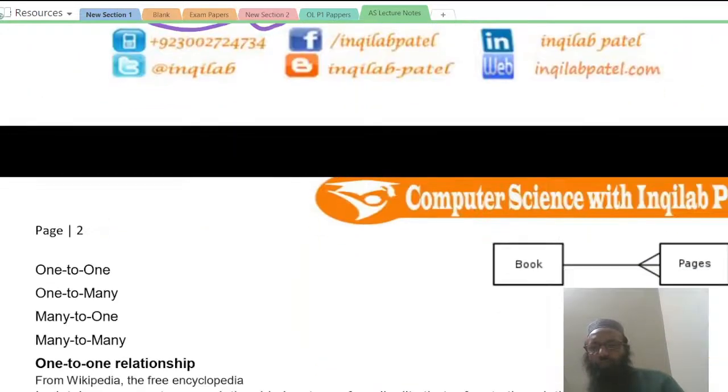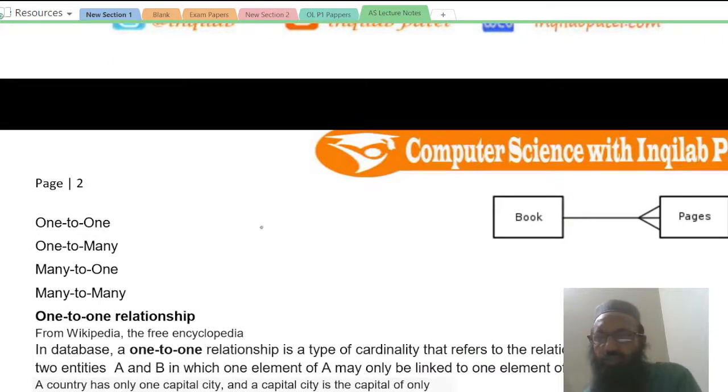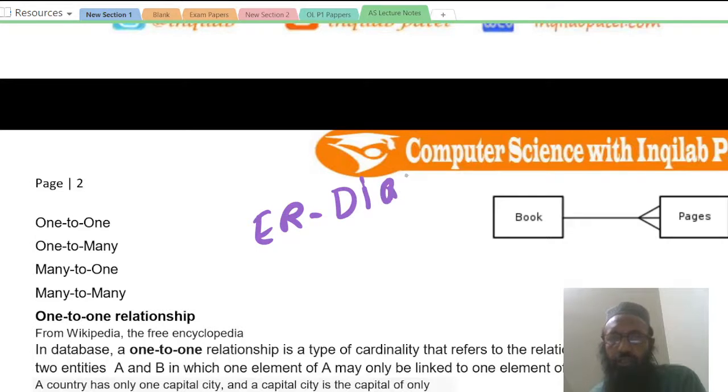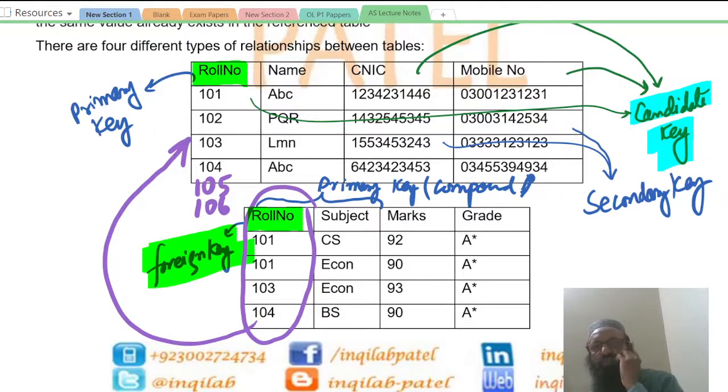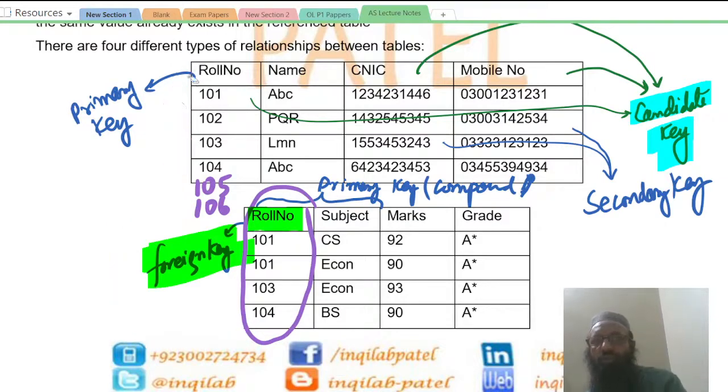Now, we need to create a relationship between the tables. To represent relationship between tables, we draw a diagram. That diagram is known as ER diagram. We have multiple levels of relationship. It may be one to one, one to many, many to many, or many to one. Now we can see it in these two tables. In this table, roll number is stored only once. A single roll number is stored only once.